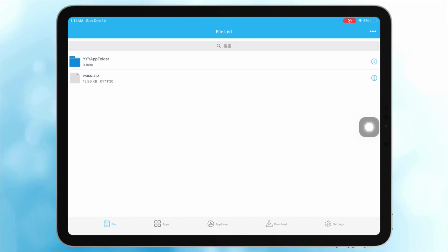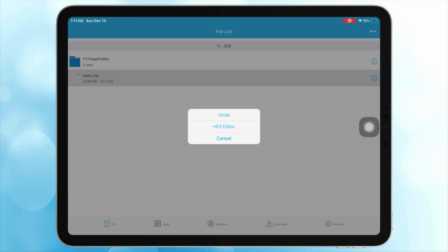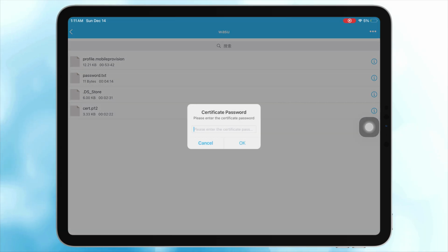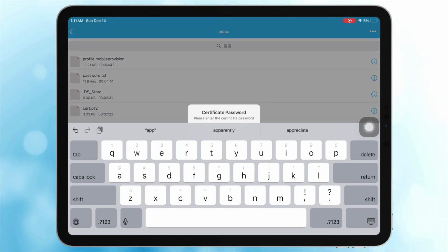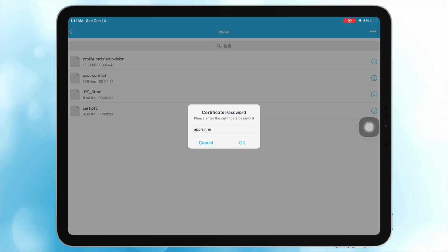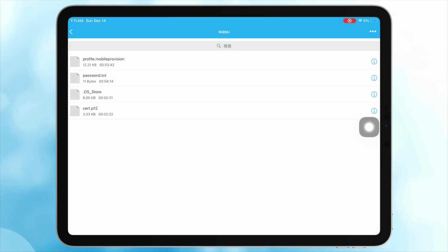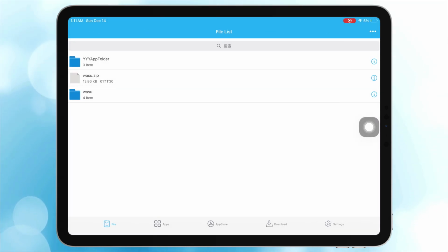After importing, hit the certificate zip and unzip the file. Open the certificate folder in Esign. Locate the certificate you just added. It should have a P12 extension. Tap it, choose Import to Certificate Management, and enter the password. The password is applejr.net. Once imported successfully, Esign is now fully ready to sign and install IPA files.